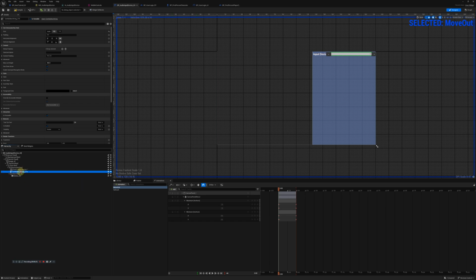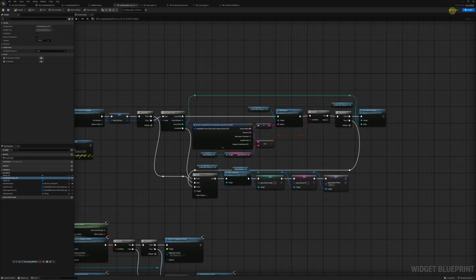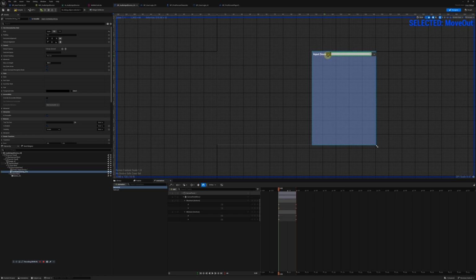Now here you can see what the UI is going to look like. All the stuff in this tutorial is going to be very basic UI. You'll see, it'll load on the event construct. We'll load all the input devices that are available on your computer.